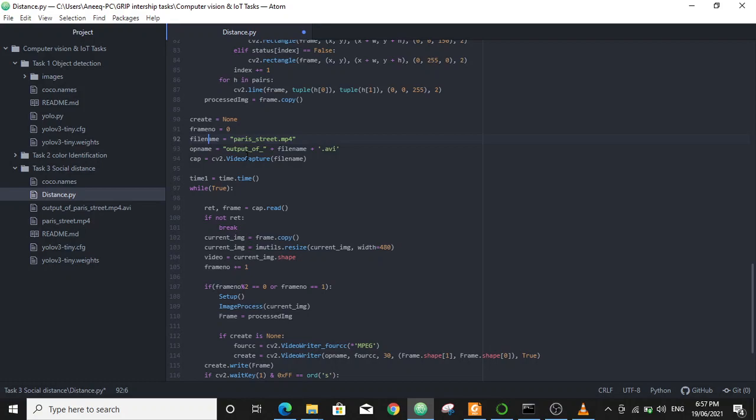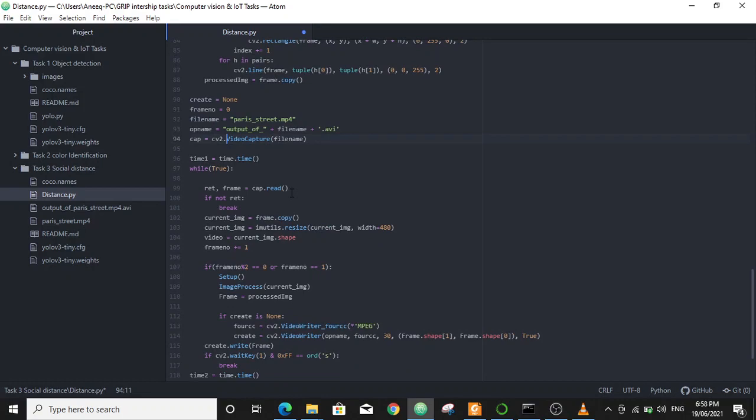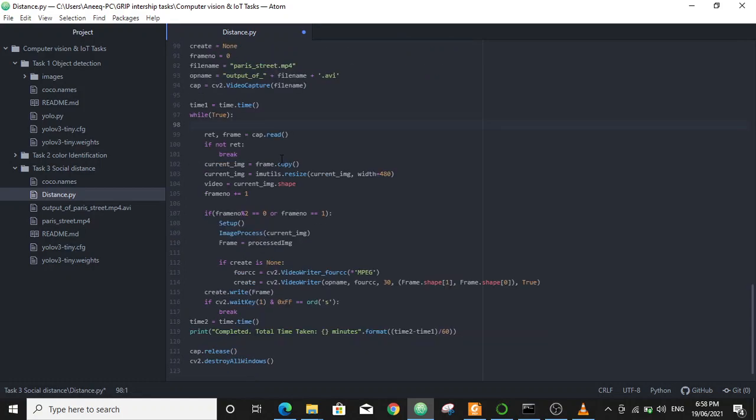I'm going to capture the video of this file name using OpenCV. I'm going to time this, so I'm using this time 1. While this is true, the next frame is the return of the frame, reading from this capture. If there is no return from that file, that means the file has ended and we're going to break this while loop. Otherwise we're going to get a frame of that, resize the frame to a certain width, get the video shape here, and increase the frame number.